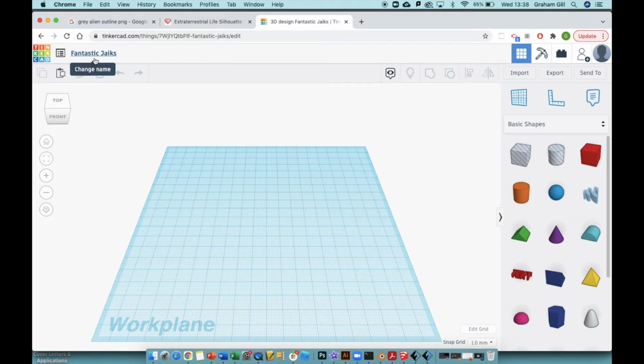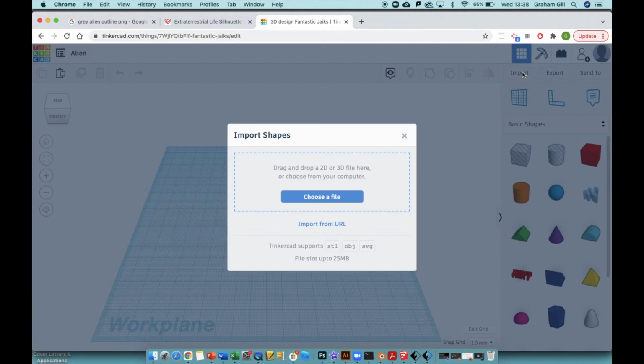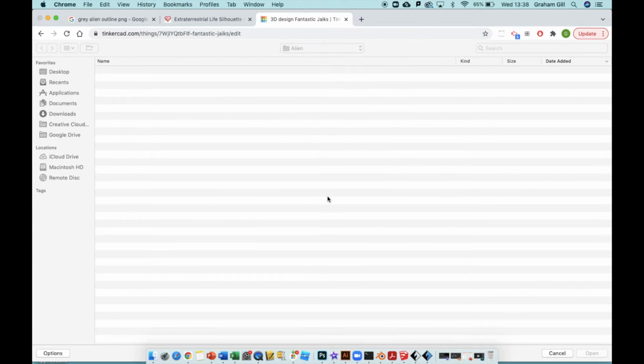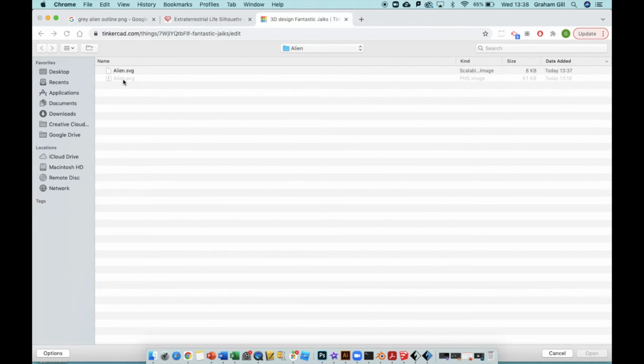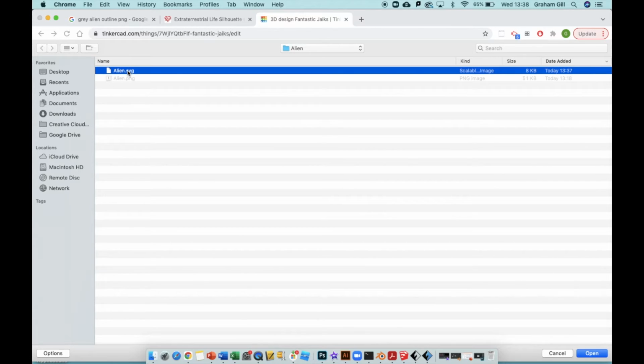First thing I'm going to do is change this fantastic weird file name it's given itself. I'm going to delete that, and I'm just going to call it Alien. So to something that makes sense. And then I'm going to go to the far right-hand side of the screen and click Import, and then choose a file. Now you can see alien.png is grayed out because that can't be opened by Tinkercad, but the SVG file can. So select that and then click Open.